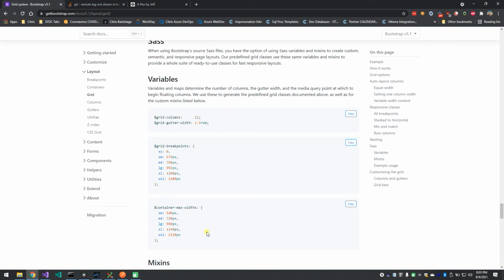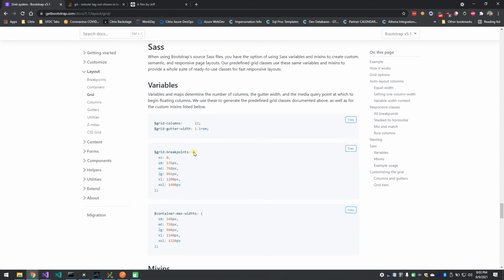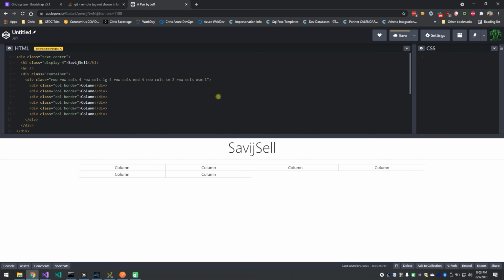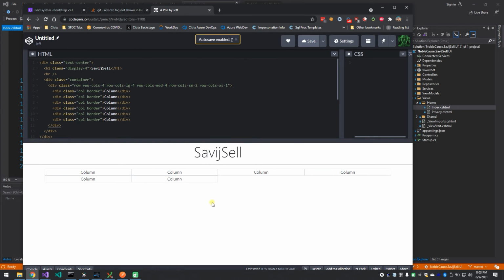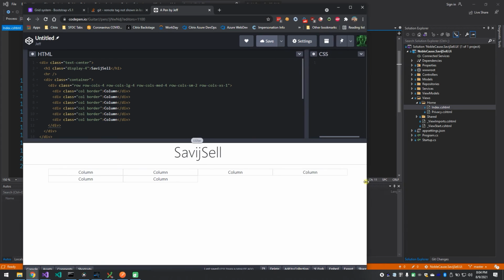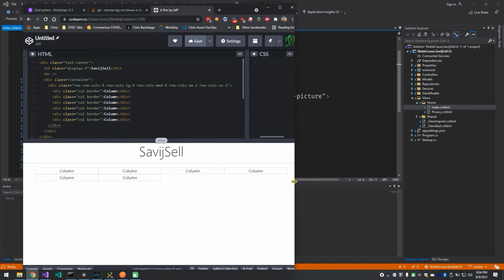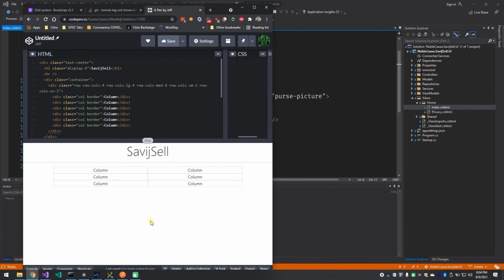Small, medium, large, extra large, XS. Okay, so let's change that to XS. So now if I change the size of my browser, I still have 4 across at this width, but as I start to get smaller, I'm going to trip into, now I'm at 2 columns. So this is the small. It's now using the size of small.